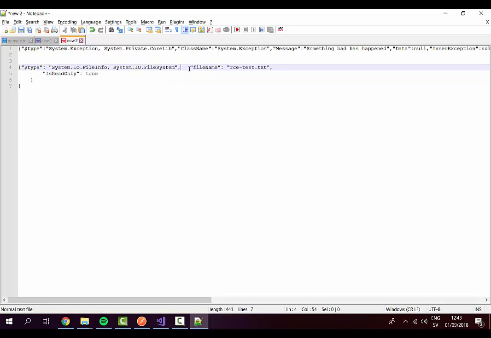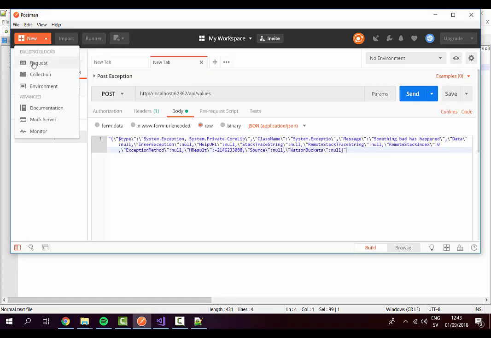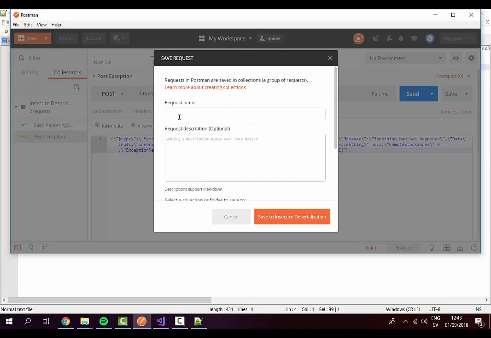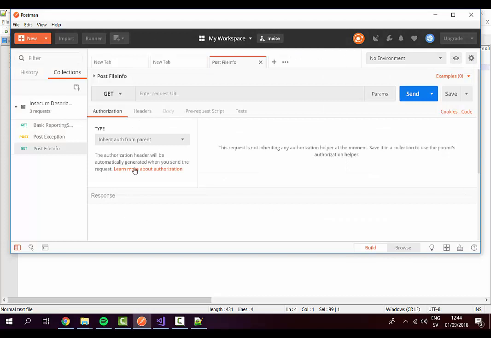Now the payloads I'm using here that we're sending over the wire, I'll include in the solution, so you can try these out yourself. Now we have our payloads. We can create a new request in our Postman, and in this one, we're going to post a FileInfo object. Now this actually is a remote code execution exploit. So this is actually a gadget we're sending that's been discovered.